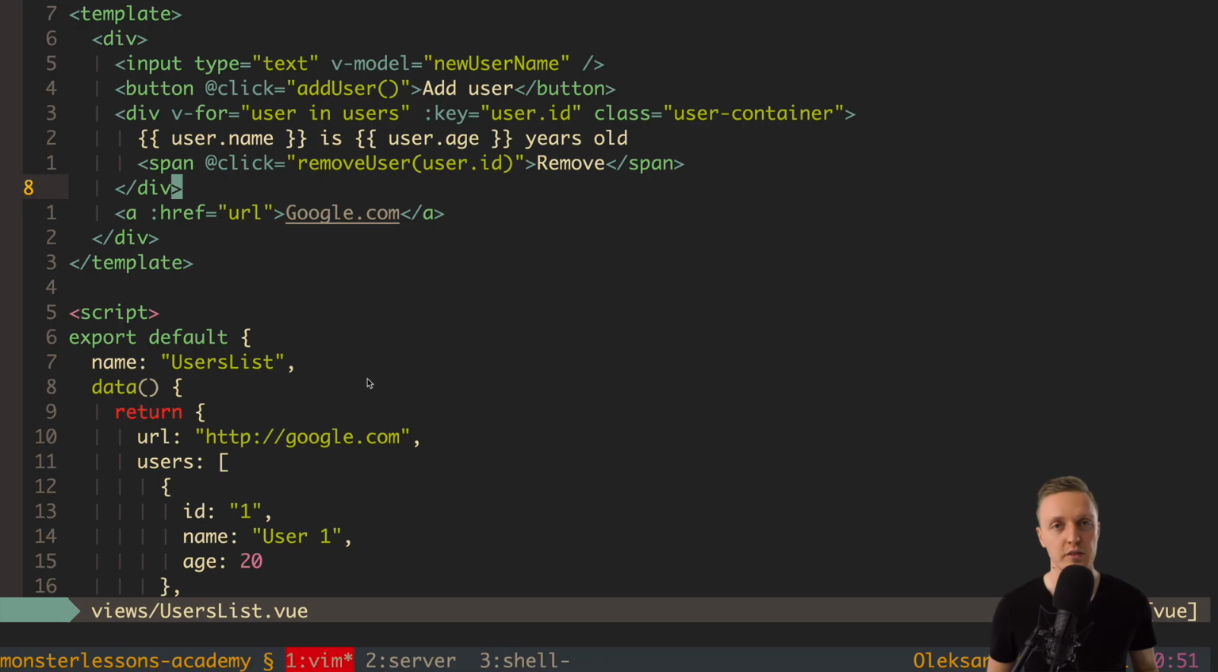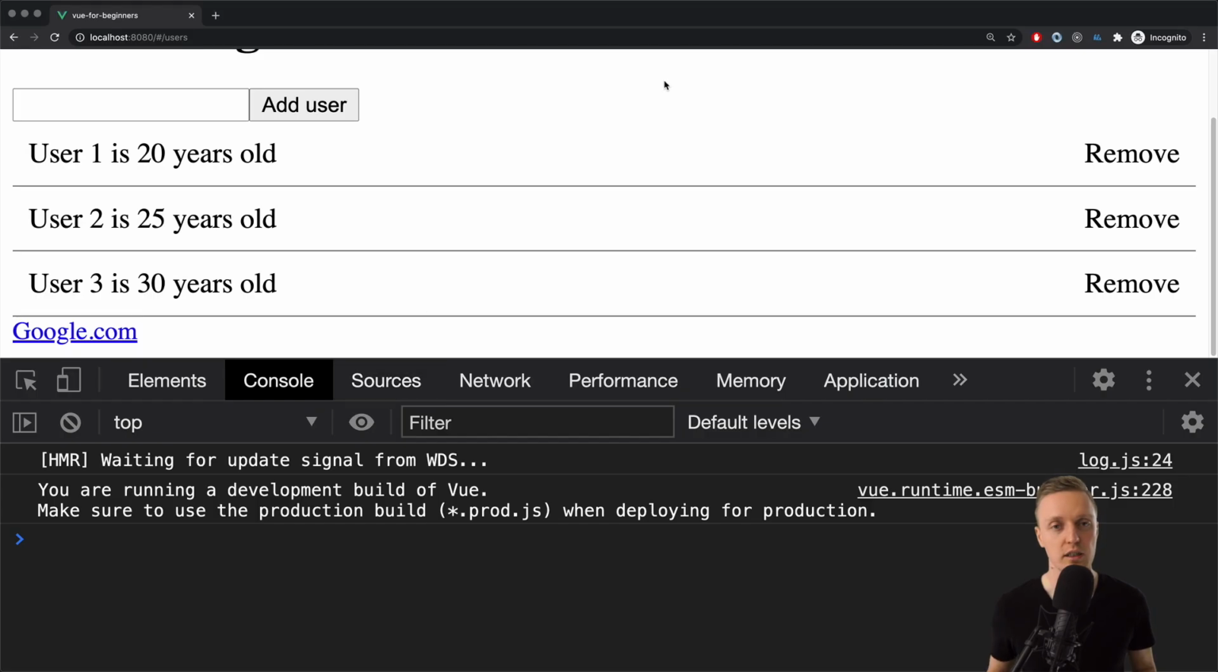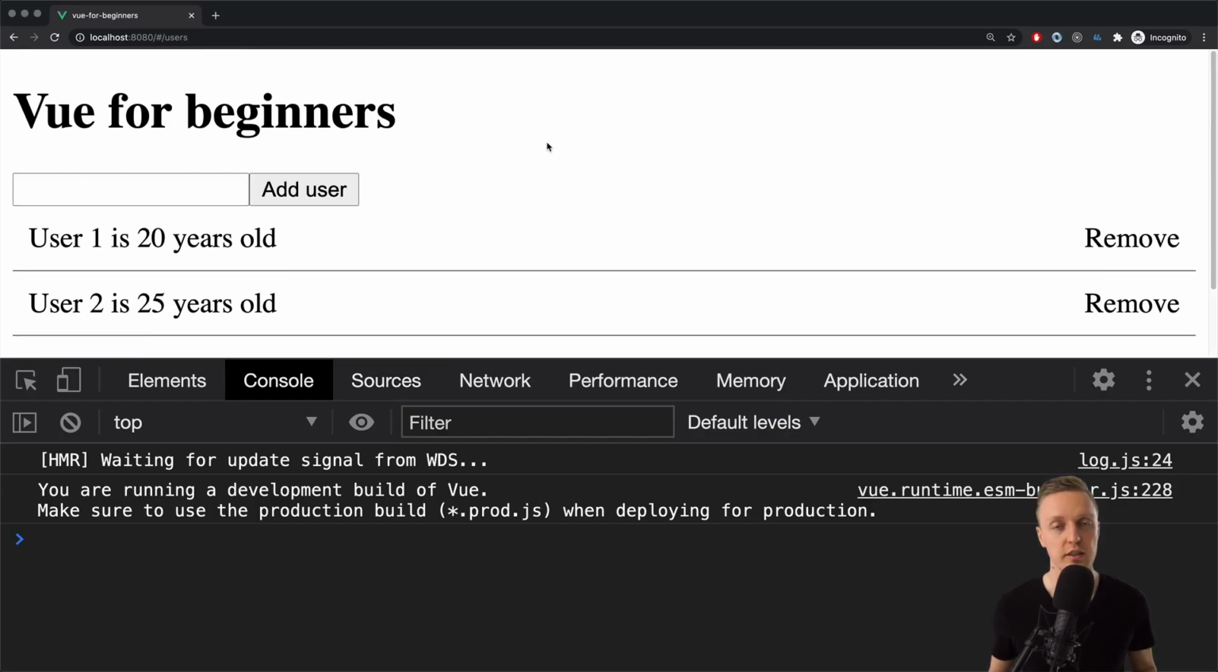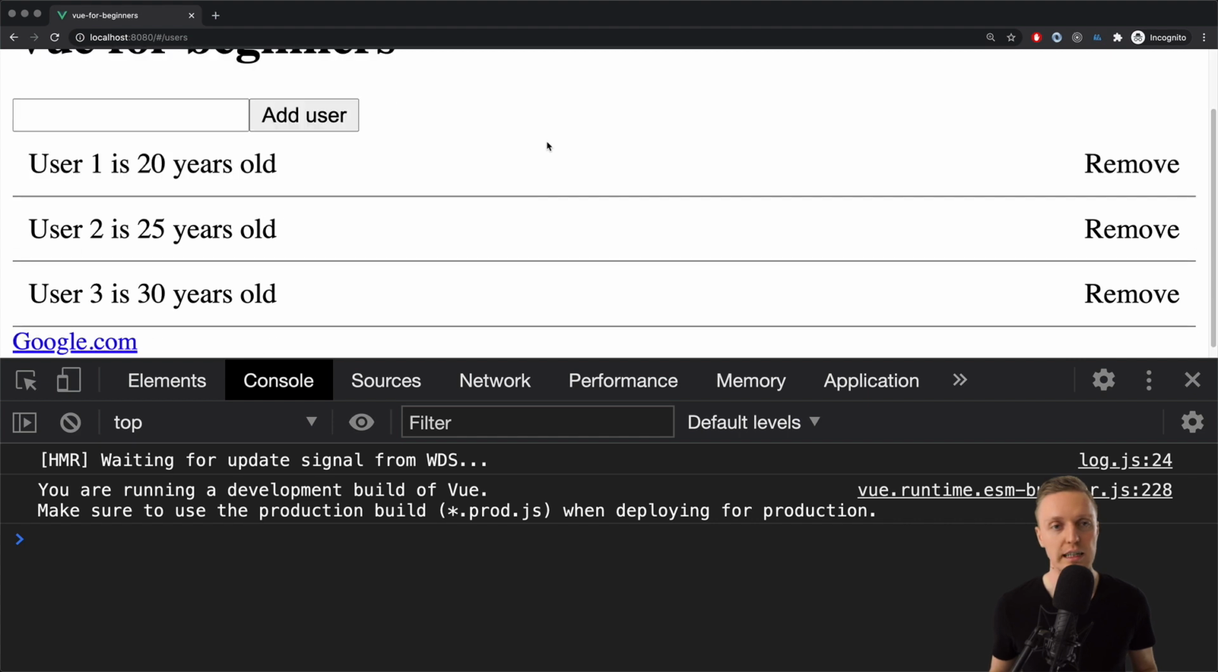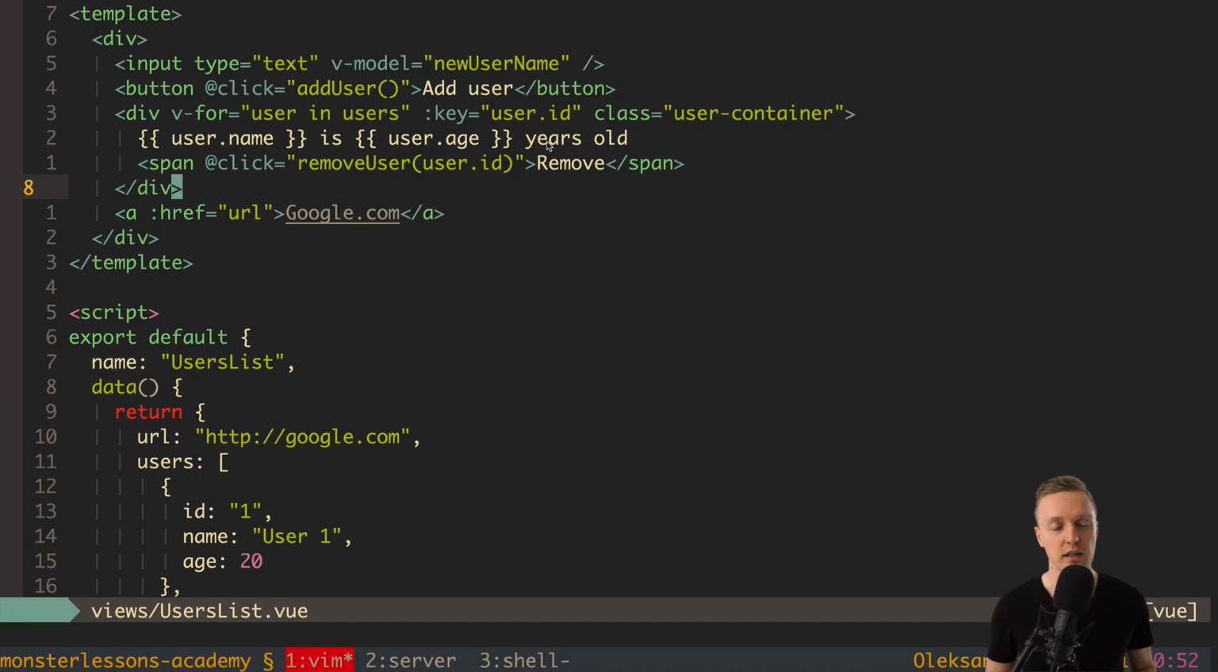In the previous video, you learned about property binding and event binding, and now it's time to talk about communication between components. So for now we have only our app view, which is the global component for layout, and inside we have only our users list, which is a route component. But let's say that we want to reuse our component to render the list of users.